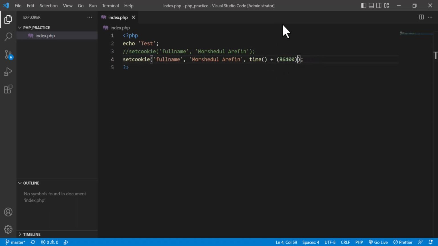The last slash I am not going to give, just this, the time plus this one means from now up to which time. So now this is the now time, and this is the time from now up to 24 hours. So let's set the cookie again.